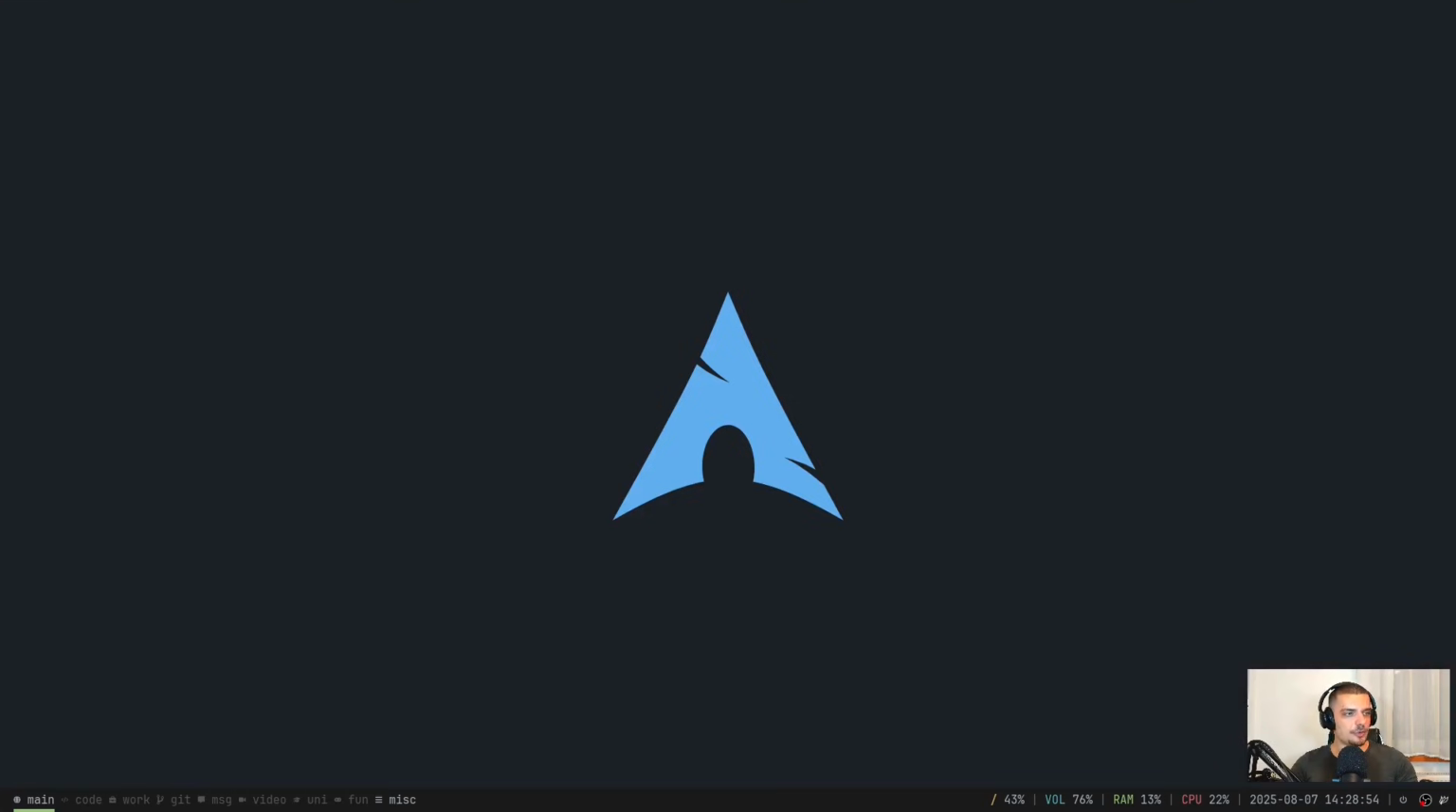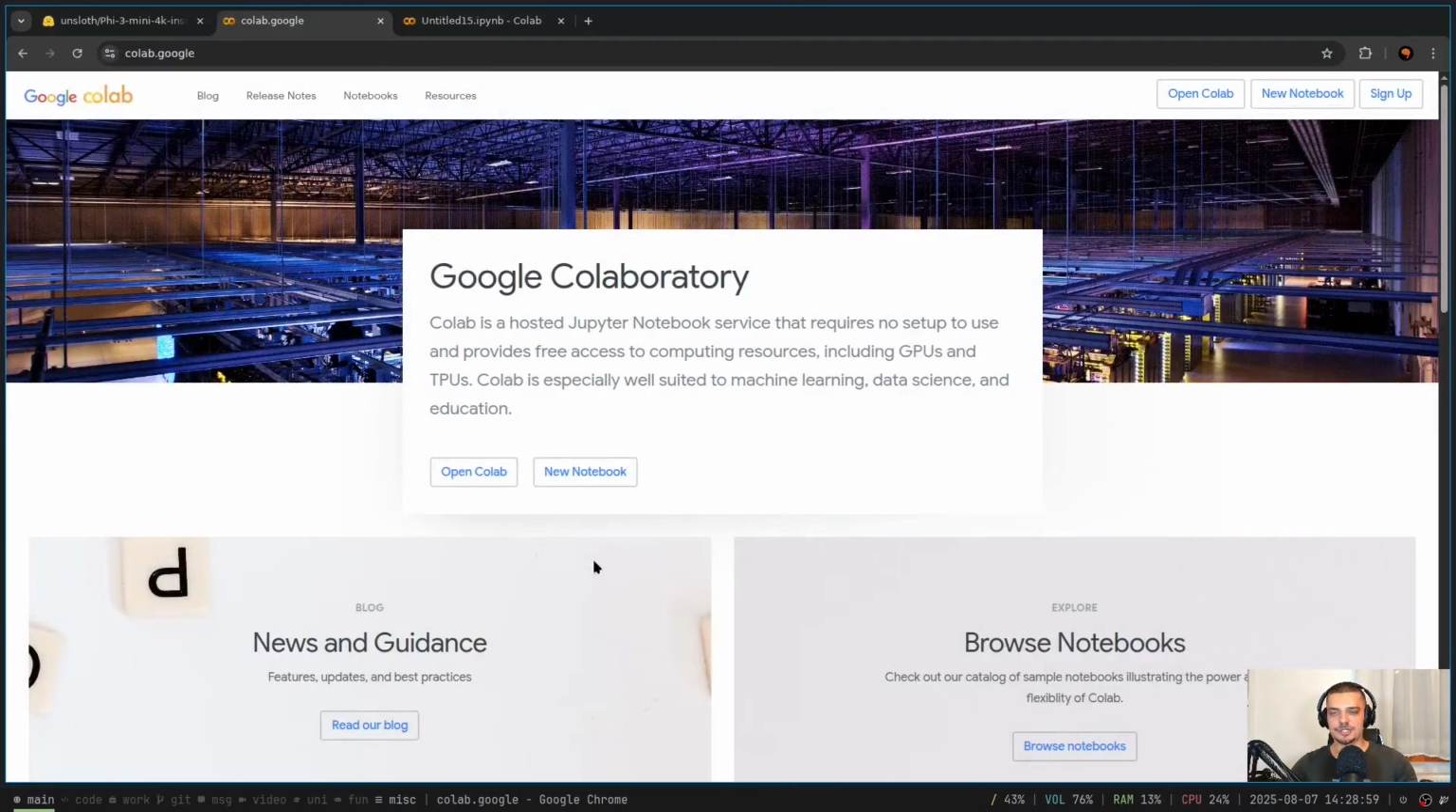Otherwise, as I said, if you don't have the resources necessary to do that, you can go to Google Colab. Here you can just open up a new notebook.